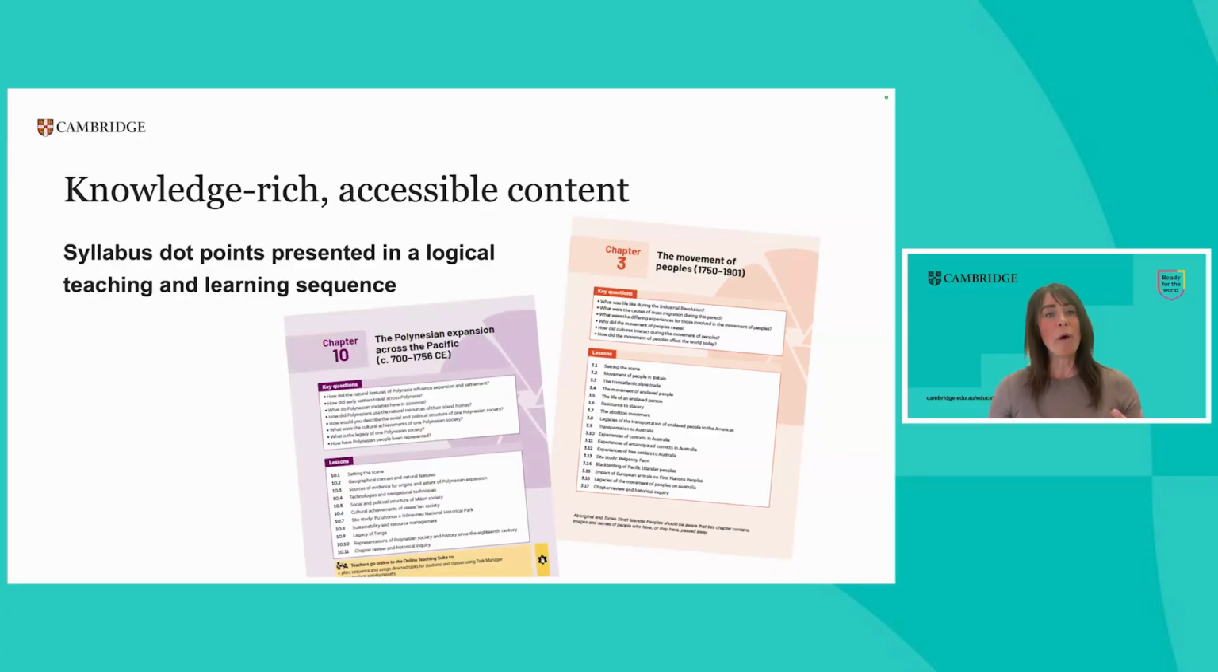So by having the syllabus points presented in logical order, this supports lesson planning. And some of the digital features are going to support lesson planning as well. But again, for those teachers who might be new or teaching across areas, this allows them to really focus on how they're going to deliver the content.